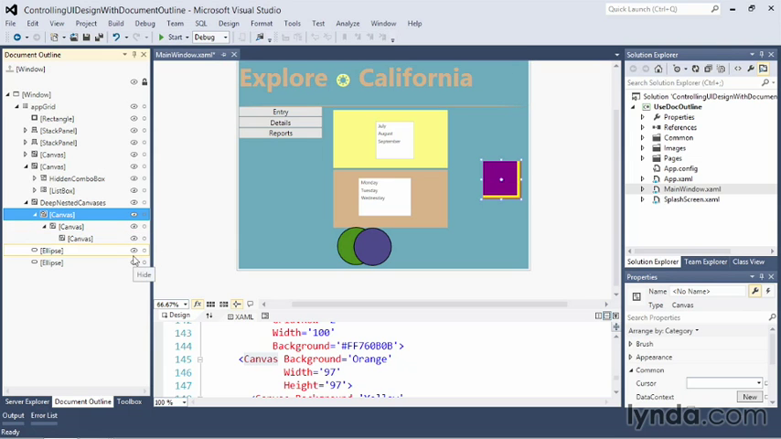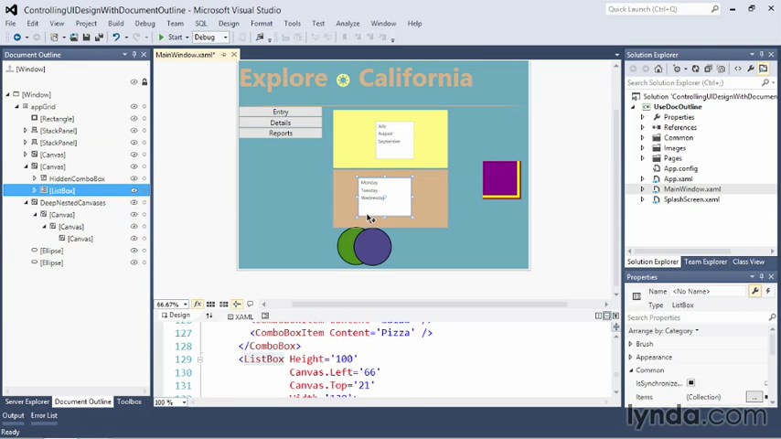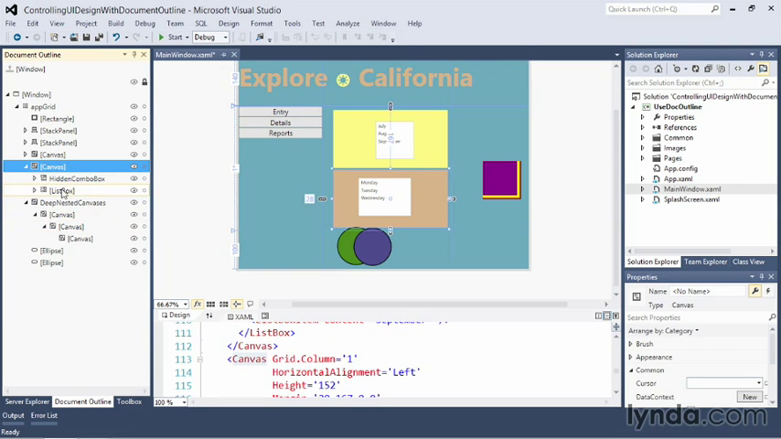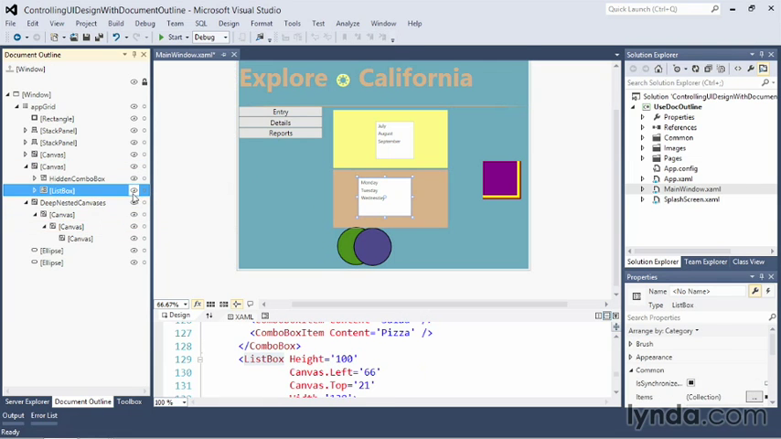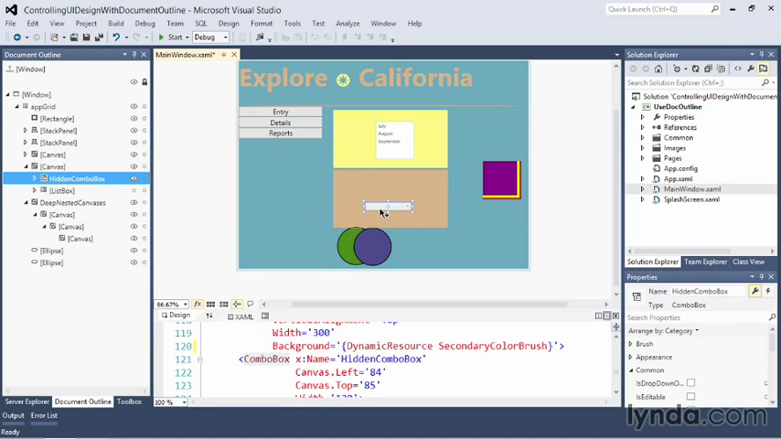There's also a hidden combo box on this page. When the user's running the application, they're going to do some action that will reveal some of the UI elements. They're not visible right now because they're covered up by this list box here. But I can't really work with that combo box unless I can see it. So what I can do is drill into this canvas, see this list box, click on the eye icon. Now I can see my combo box and select it. And then when I'm ready to look at the complete UI again, I can click on the eye icon.